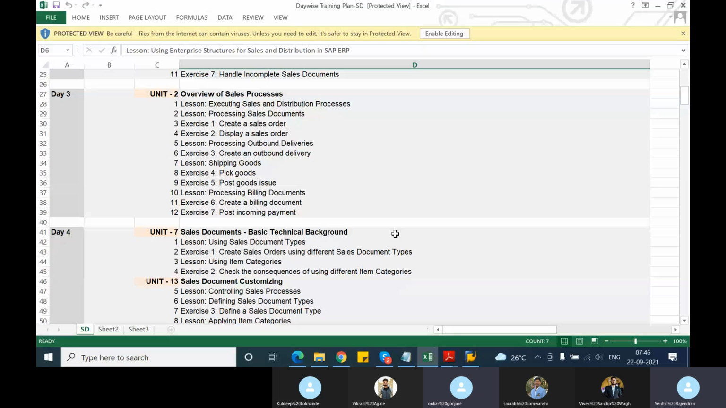Okay, fine. Then we went on to look at the sales process. The sales process starts with pre-sales activities, inquiries, quotations. Then we created the sales order. Then we created the delivery by referring to that sales order.